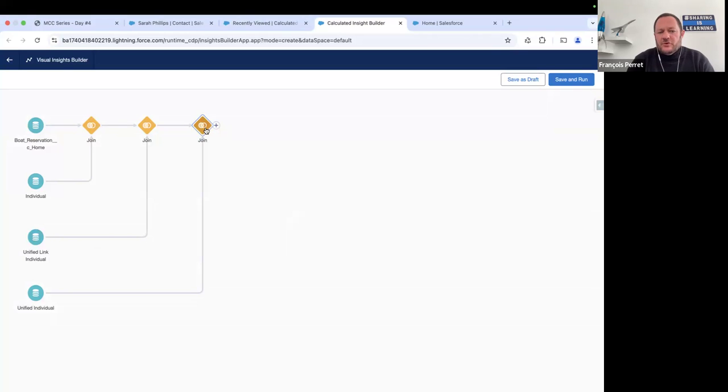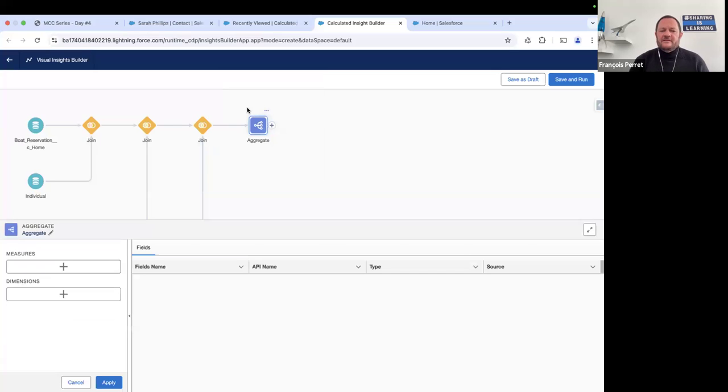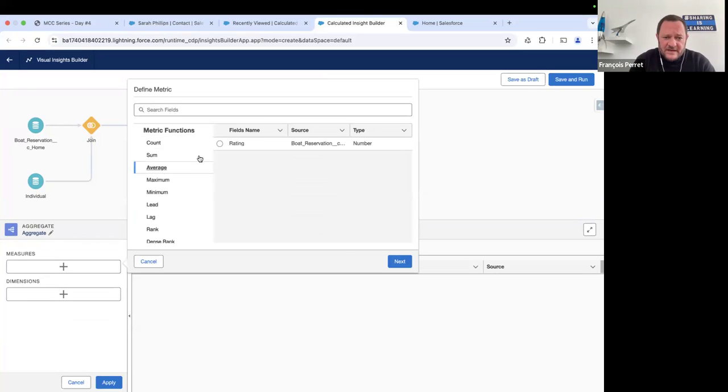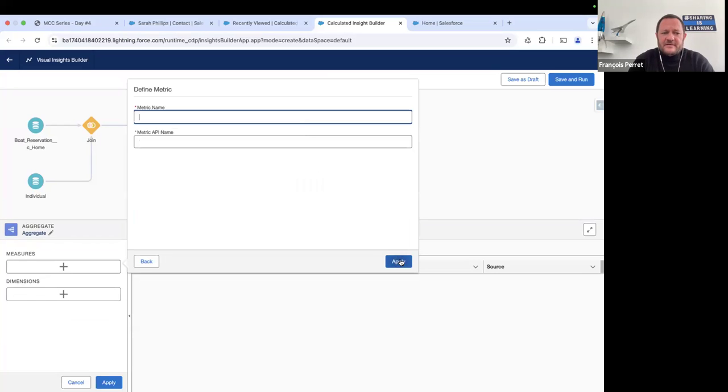And so here we have a new object, which we created out of this information that we get from Data Cloud. And this information we will then aggregate to create the average rating for a given individual based on the records we have for every reservation. So here we'll add a measure, which is basically what we are reporting on. So we'll click the average and we'll select the rating field here. Let's call it rating, for instance.